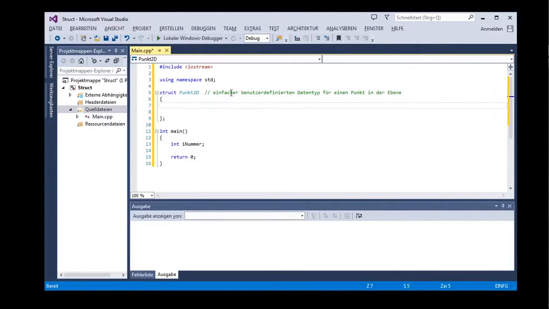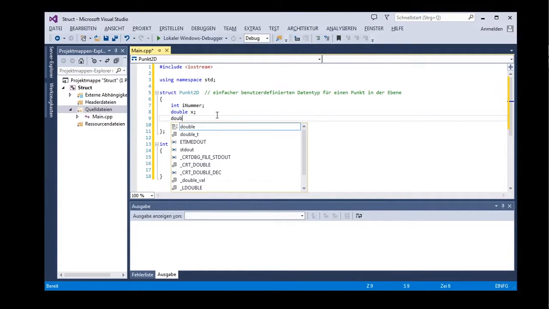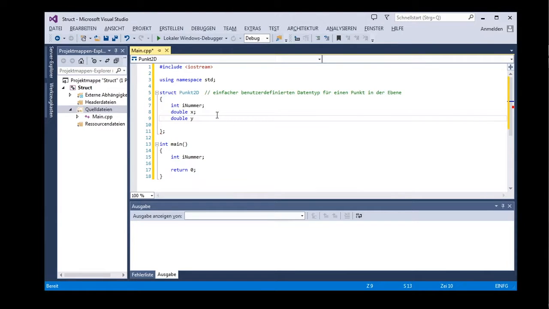So what does a point need? As we said, it has a number, an integer. Let's call it i_number. Then we have coordinates, doubles. So we have a double x coordinate and a double y coordinate. That's basically it. These three variables are called element variables. So let's put this here, and then don't forget the semicolon at the end.